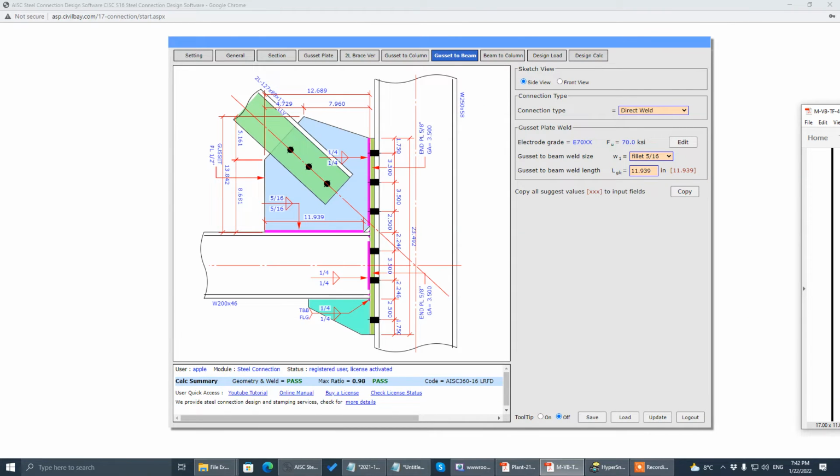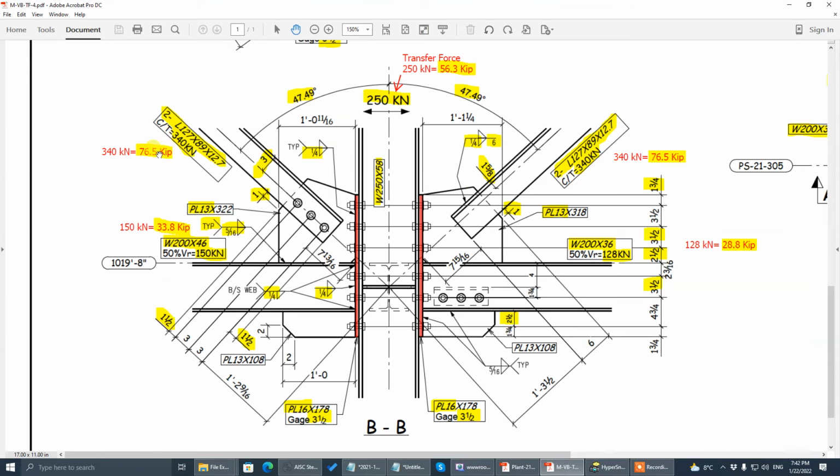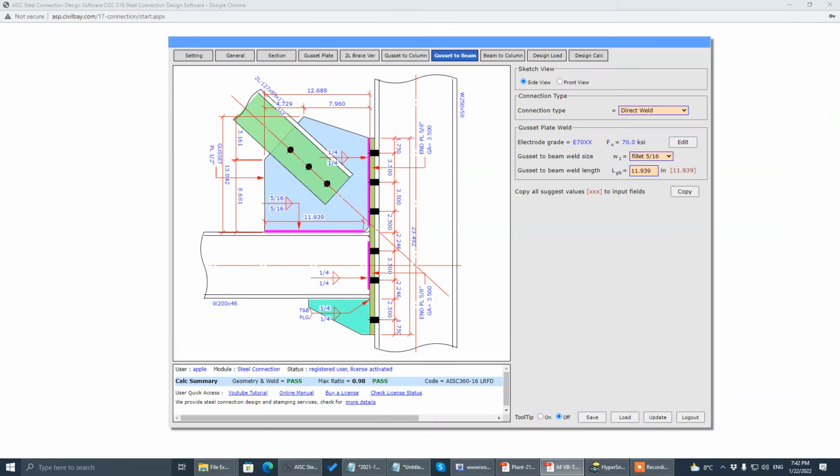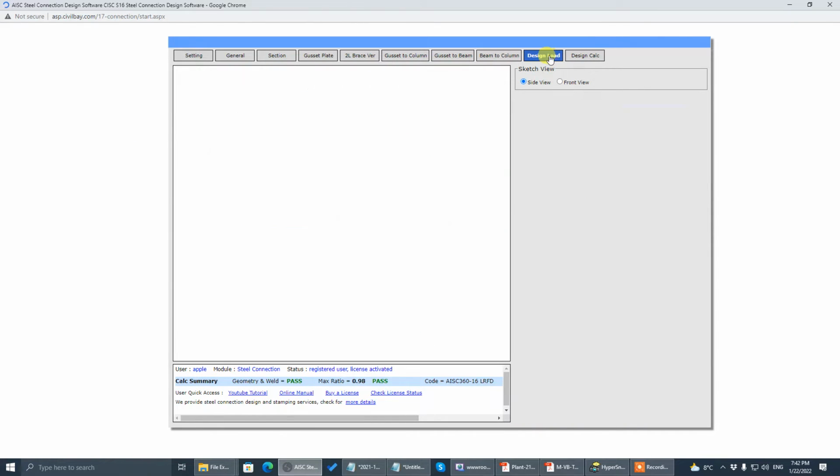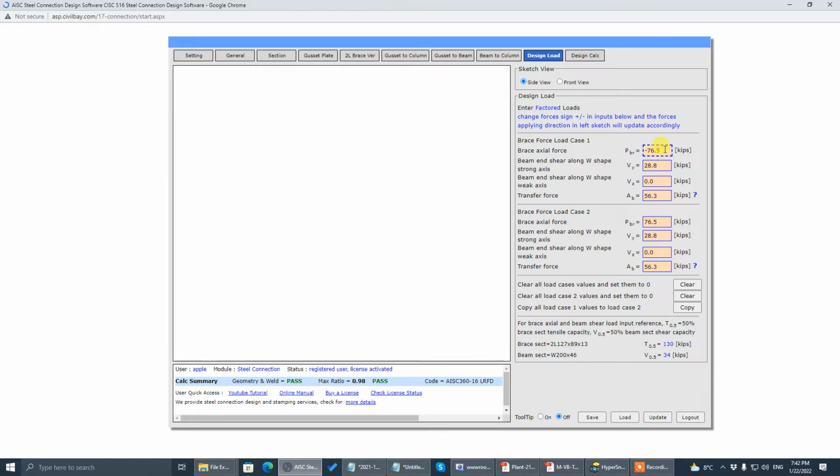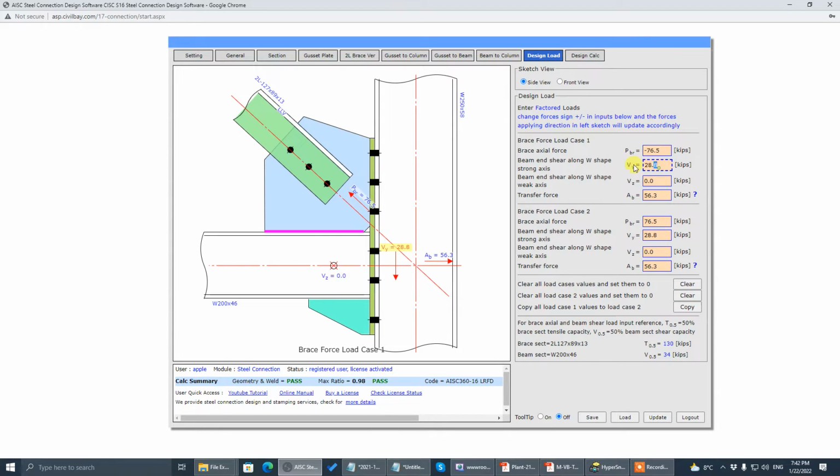We finished geometry. Now the brace load is the same, 76.5. Transfer force is the same, 56.3, but the shear load is 33.8 instead of 28.8. Design load: 76.5 is the same. This one you see here is 50%, 33.8, because the beam size changed. The transfer force is always positive. It's still the same.